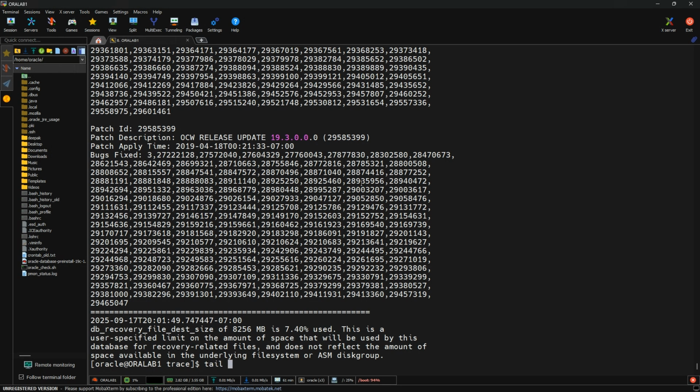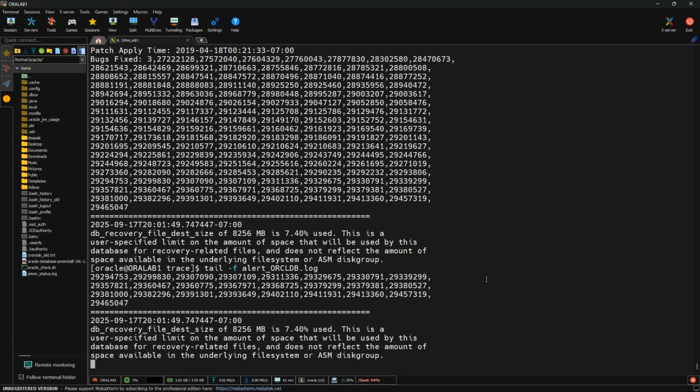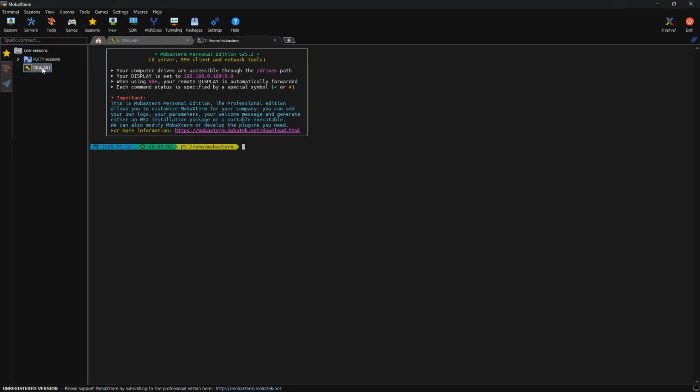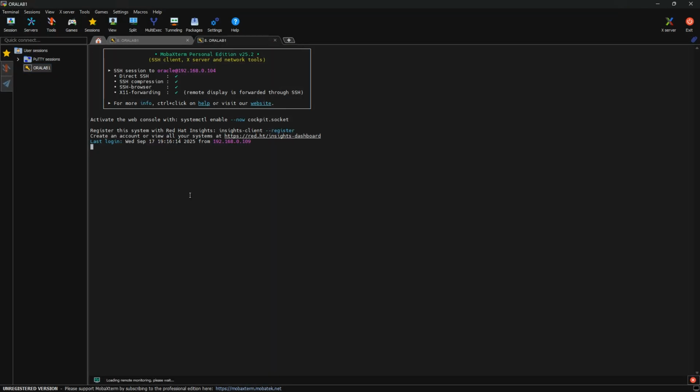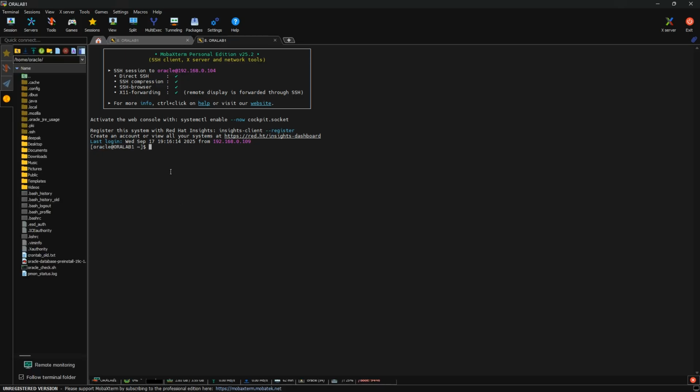tail hyphen f, that file name. So you can monitor this file. If anything is written over here, you can monitor it. From the last few lines at the bottom, you can monitor whatever changes happen to this particular file. For example, let's say I shut down the database in another session. I will take one more session and shut down the database. That information you can see, how the database is shutting down.